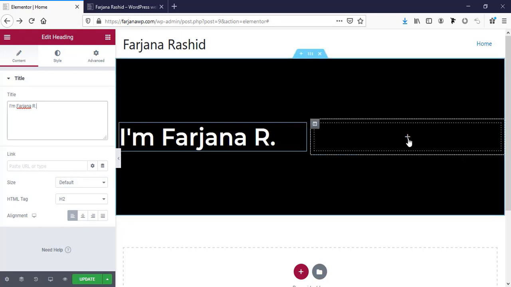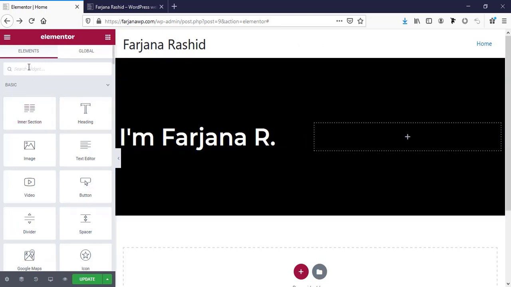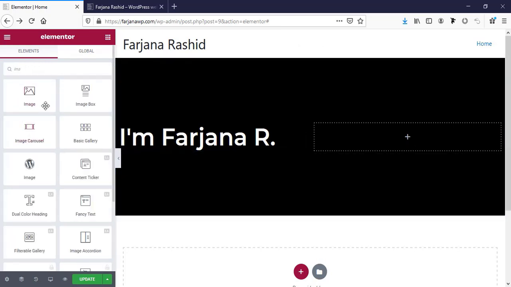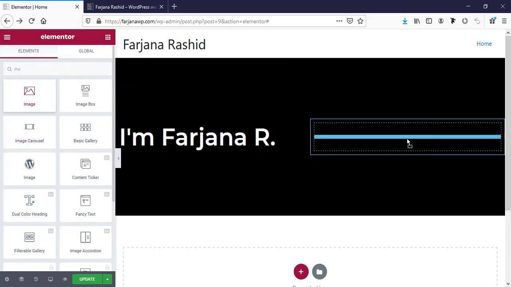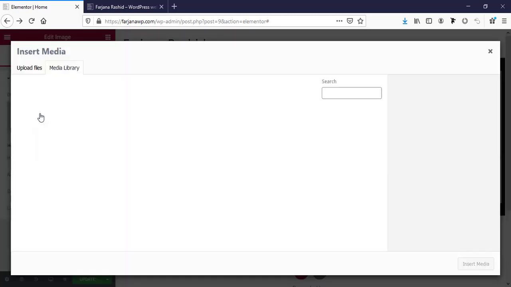And on the right side here we can add an image. You can add your own image. I'm searching for an image. Here is the image, just taking it here, and I'm going to upload an image.